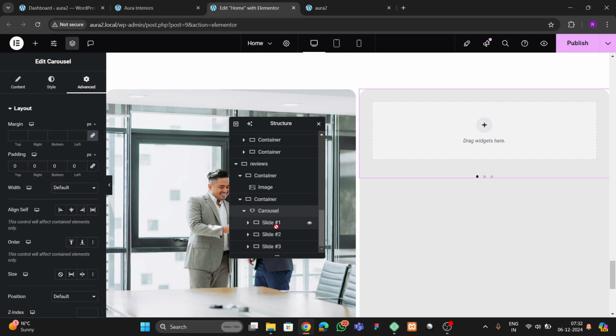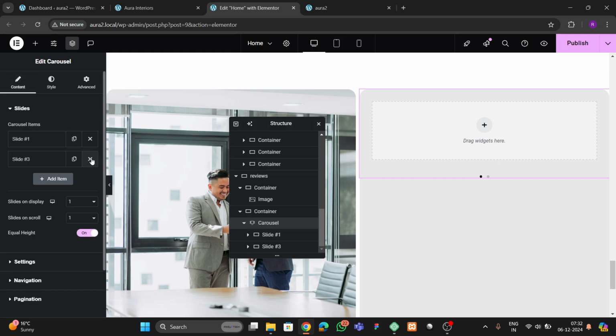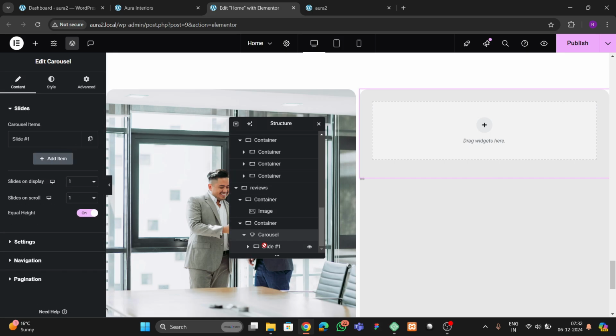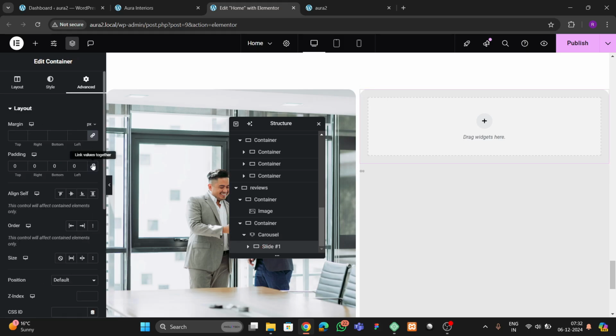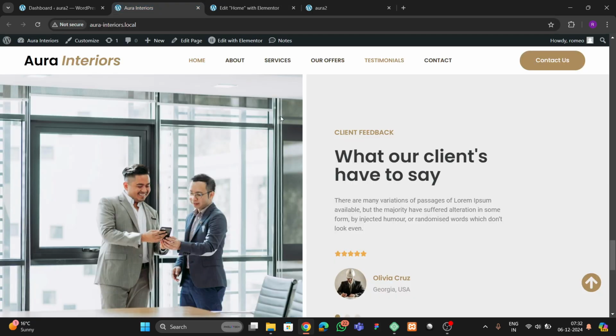Okay, if I go below, we have these 3 slides, so we can click on this carousel and remove the rest of the slides. Click on this slide 1, and here we can make this full width, and this will remove all the padding.